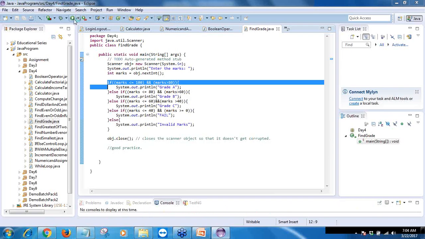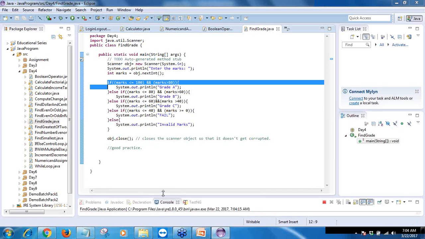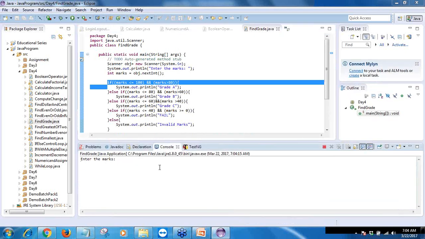So when you run this program, the output which we get is, let's say we enter the mark 65, we will get grade B. Okay? It's a very straightforward, simple program, the multiple if else.